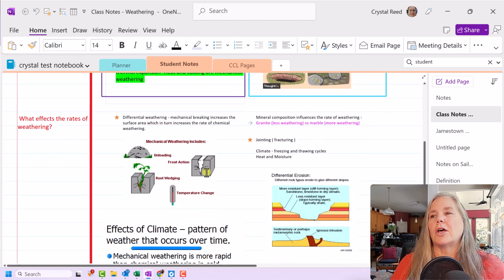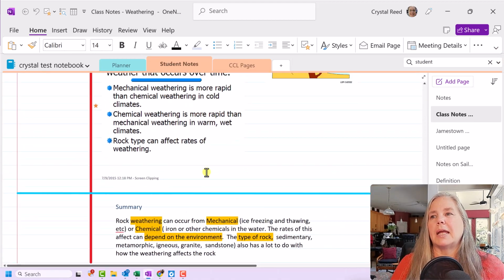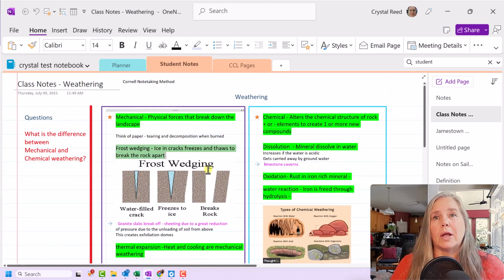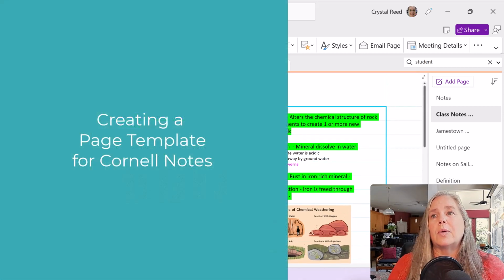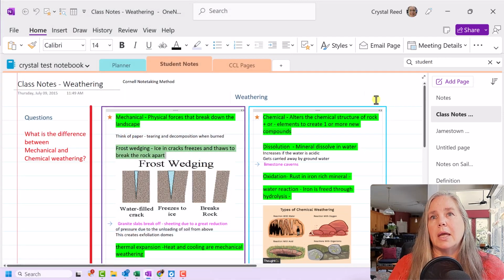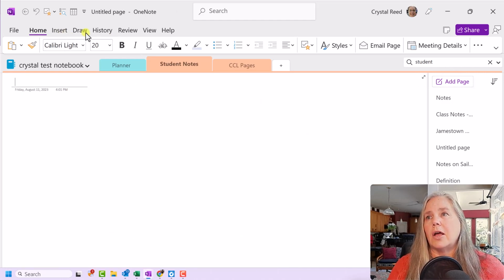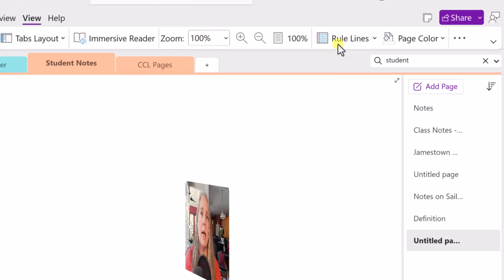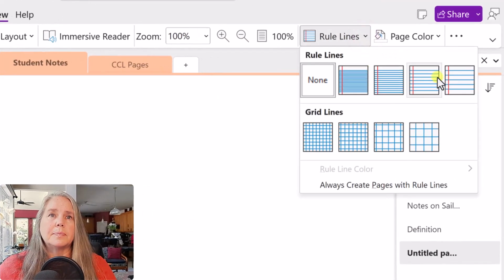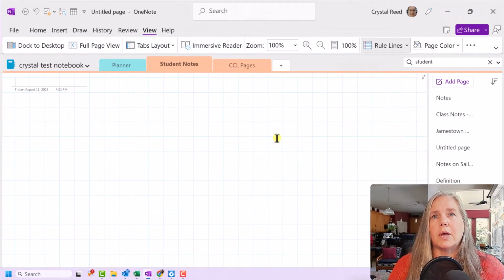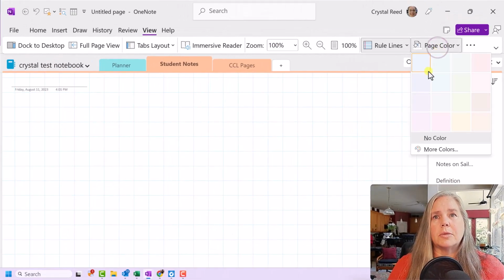Moving on, Cornell Notes is a great template, but I do not have a template for Cornell Notes, so I wanted to show you today a quick way to set up a page template, okay? So I'm going to go to a blank page, just created a blank page by adding a page. And one thing that I always like to do is set up either ruled lines, which you have a choice of here, or grid lines, which you have a choice of here. I think for this one, let's try grid lines. Why not? And I can also change the page color if I want.